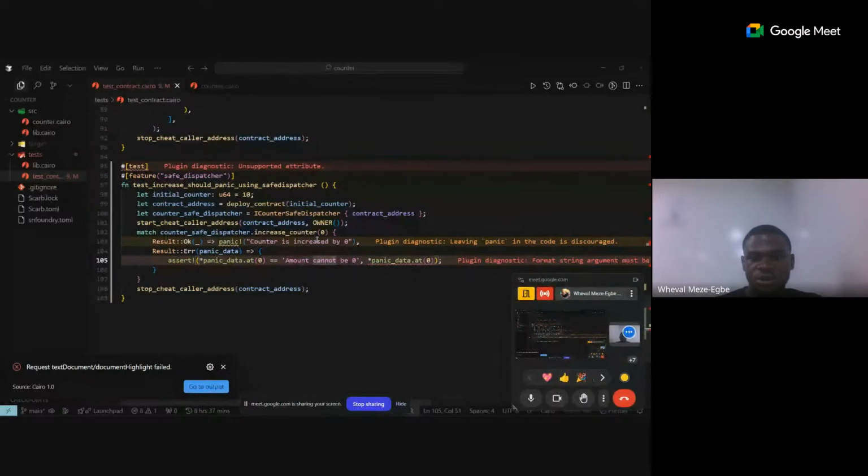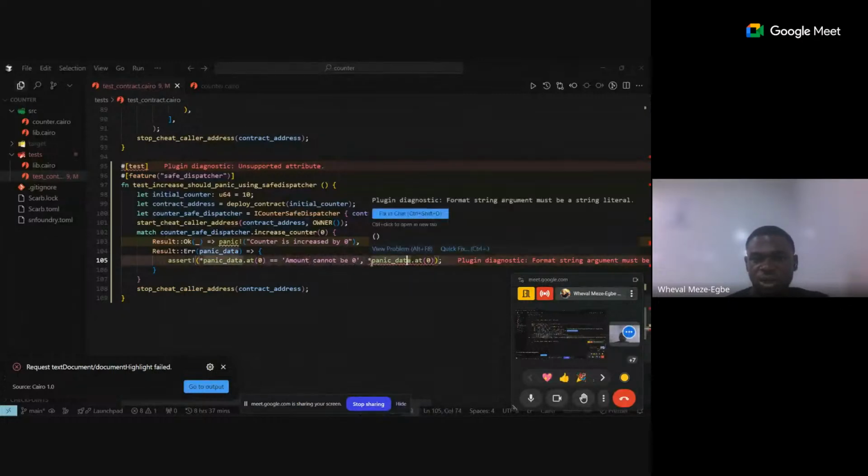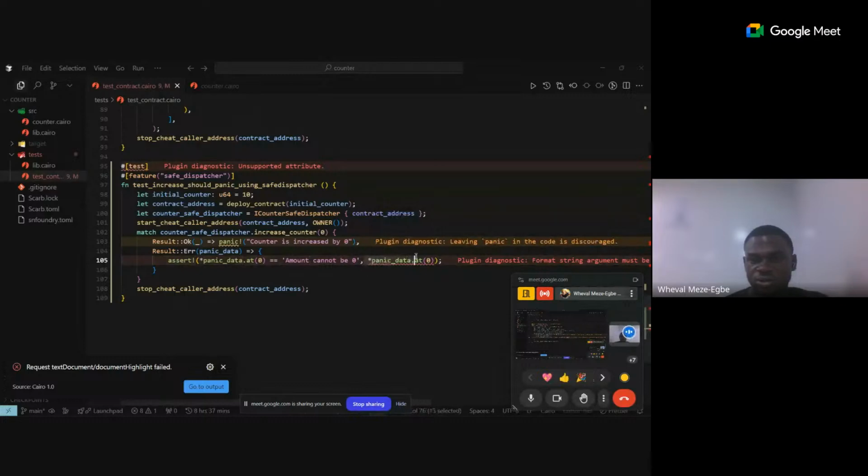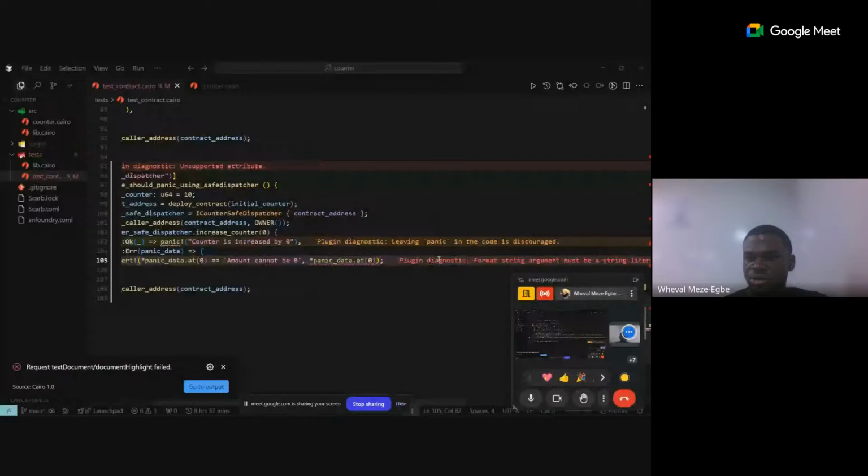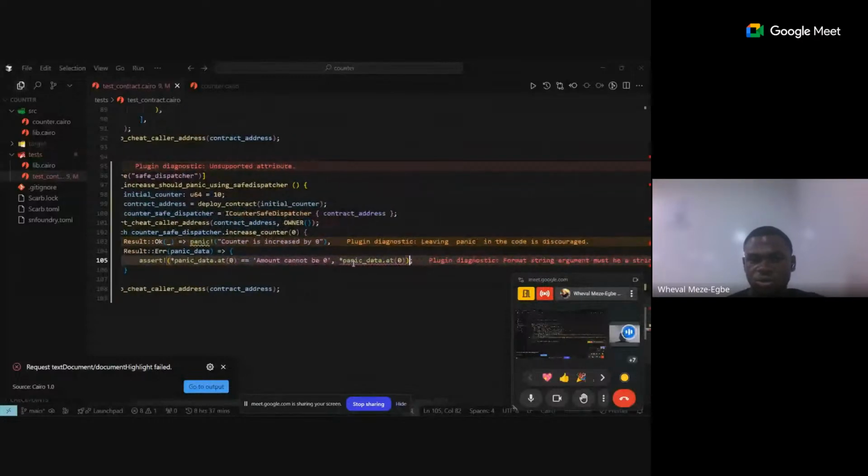Did anybody understand how the SafeDispatcher works? But then, what is happening right here is we're taking the panic data, and then we are asserting that the panic data, which is usually given in an array form, and taking the first item is going to be the actual panic data, and asserting that it is equal to this. Else, we're trying to return the actual panic data, but then the plugin keeps giving us this error that was not there before.